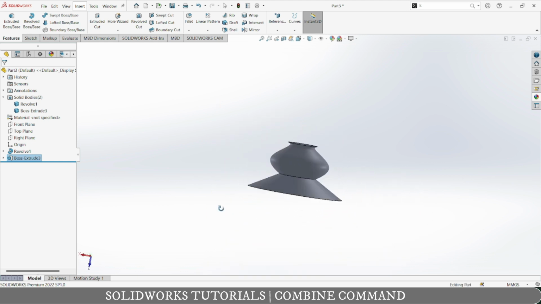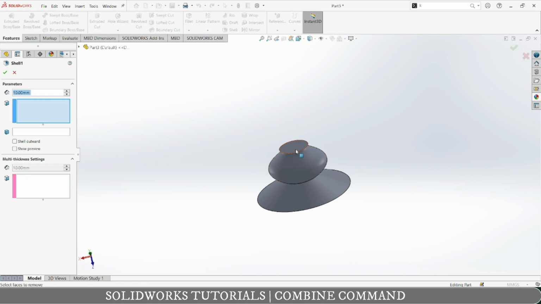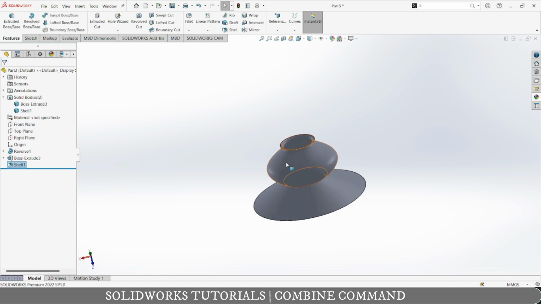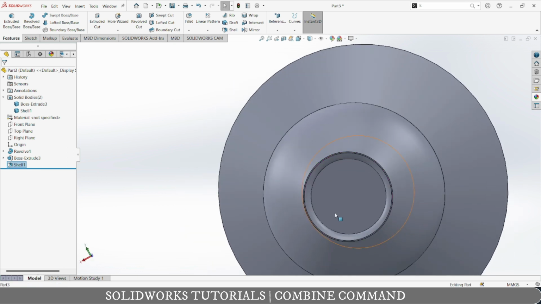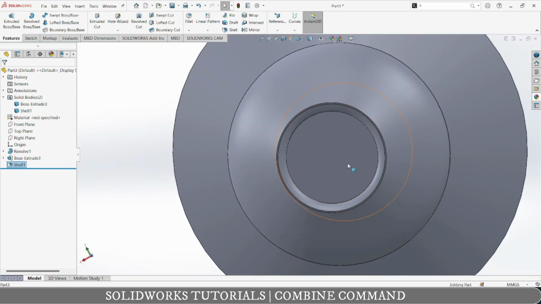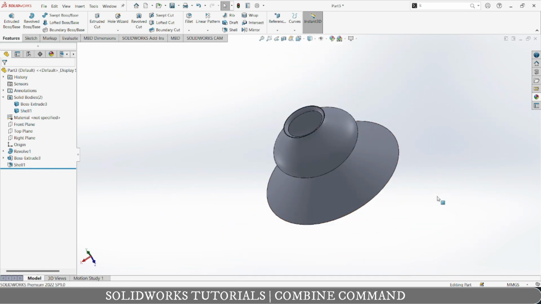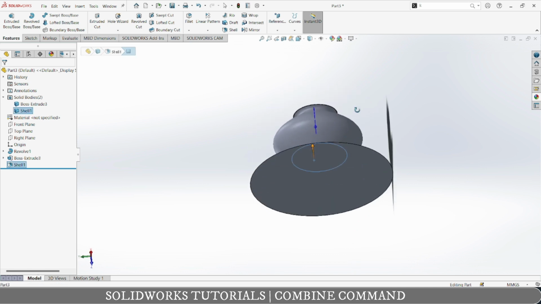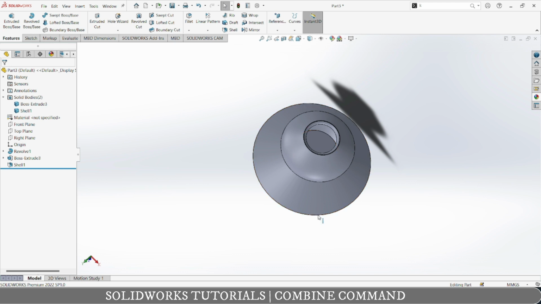Okay, now what will I do? For example, if I create a shell command here, and thickness is 2 millimeters. Here is a shell. Now this shell command only applies to the upper portion, but not to the lower one. You can check it from here. It is up to this surface. So the shell command is not applied to the lower surface.